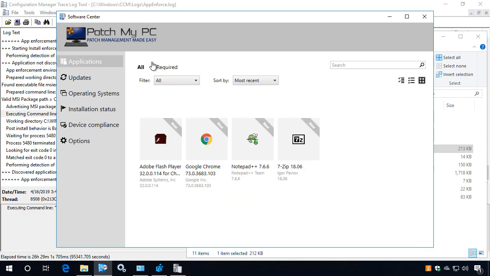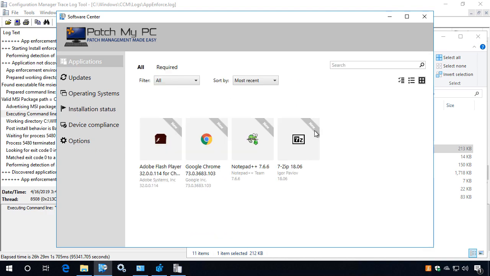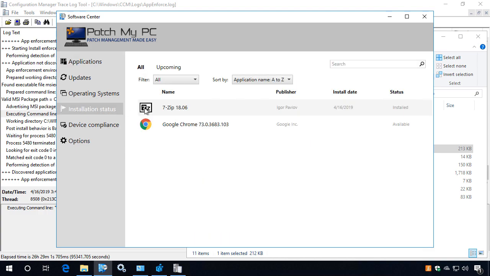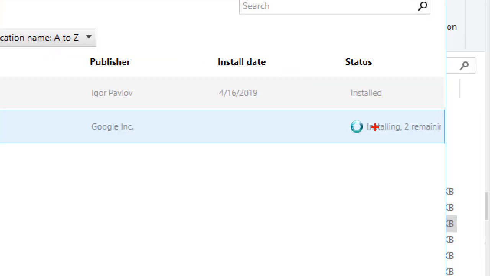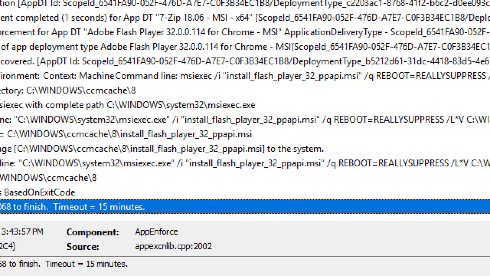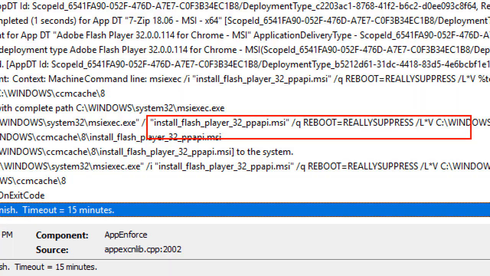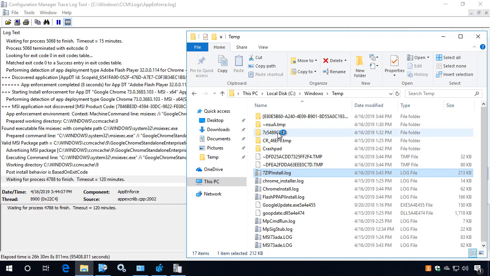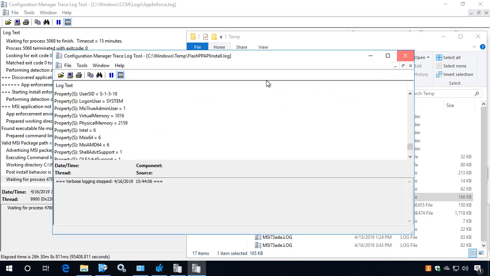All right, so let's go back and let's go ahead and initiate the installation for Chrome. Now what we're going to see here is that since we had a dependency, it's going to install both Chrome as well as the Flash Player. So here we go. We can see that we have 2 items remaining if we actually look at this install progress. So if we take a look at that appenforce.log, we can see that's going to start initially by installing that dependency for Flash Player. We can also see that it's creating the log file. So if we look in C Windows temp, we can find that Flash Player install file name that I defined in my log. That all looks like it was successful.